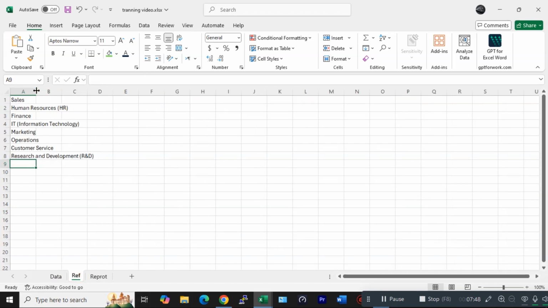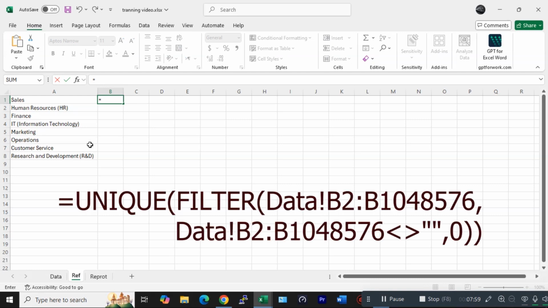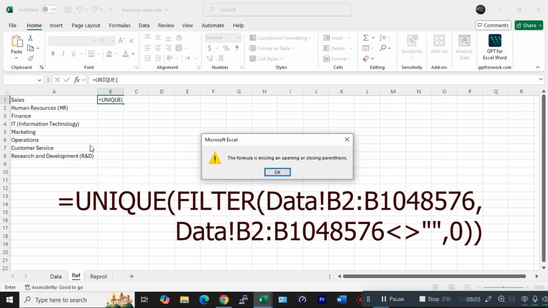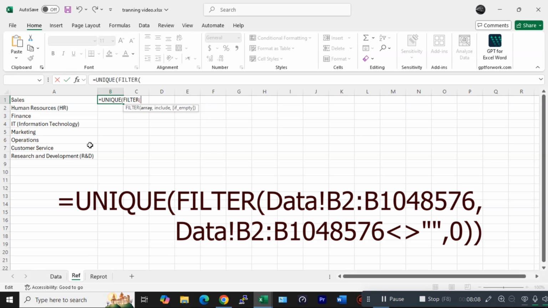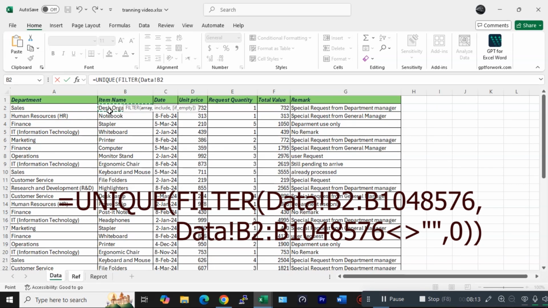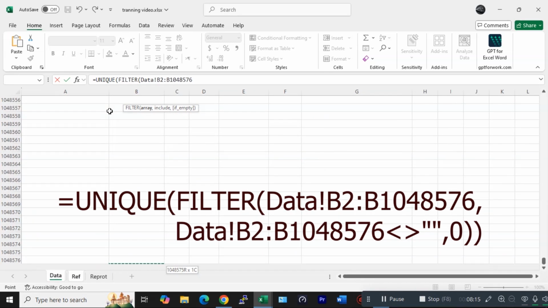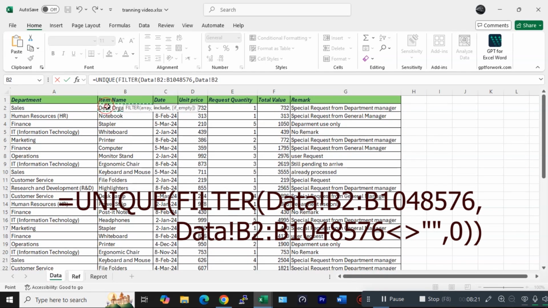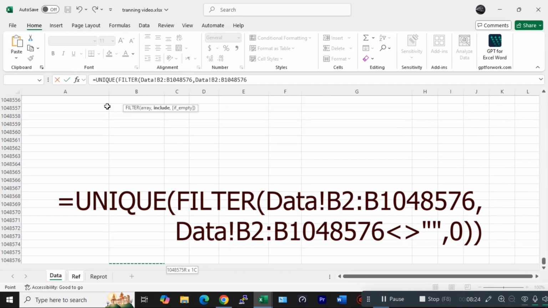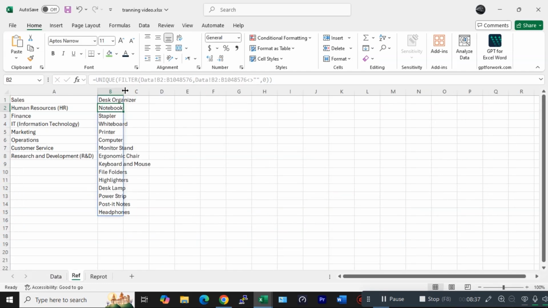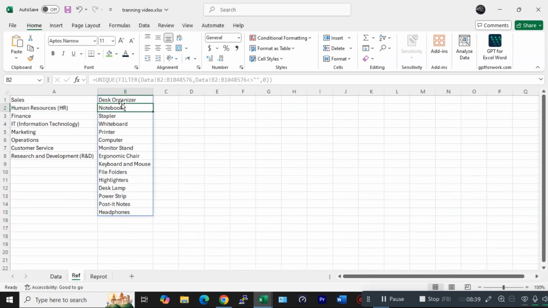And we will do the same for item: equal to UNIQUE, FILTER, then come here, click and go to the last, comma. Then we will remove the blank one: not equal to, double quotes, comma, 0, close bracket, close bracket. Now we have the item list also.